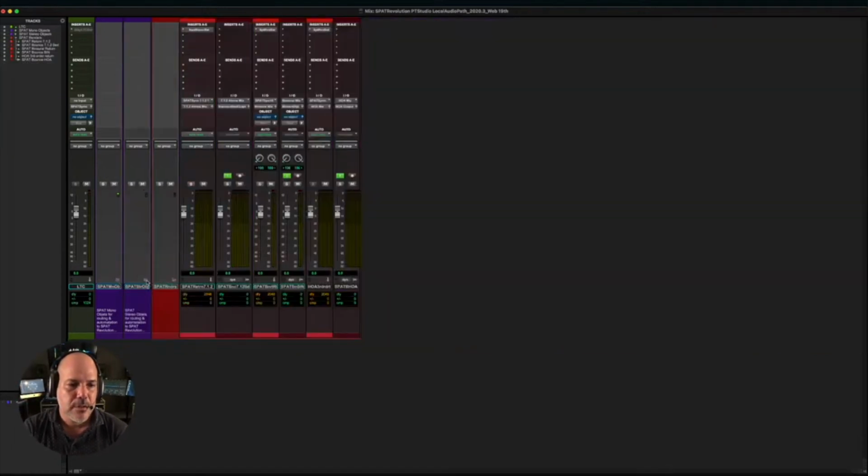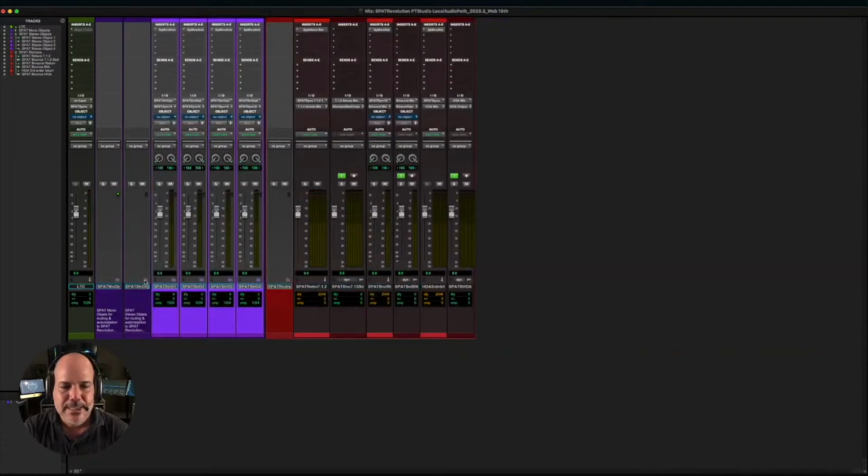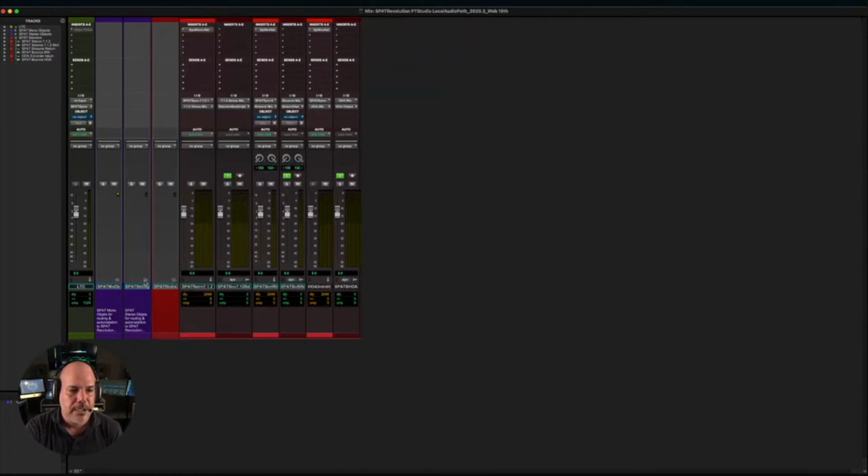Now the template has more. The template has SPAT stereo objects. We've got 4 stereo ones. So this is ready for a 32 channel, which matches our SPAT essential version, which has 32 sources. So 24 plus 8 for a total of 32. All in folder, all organized.